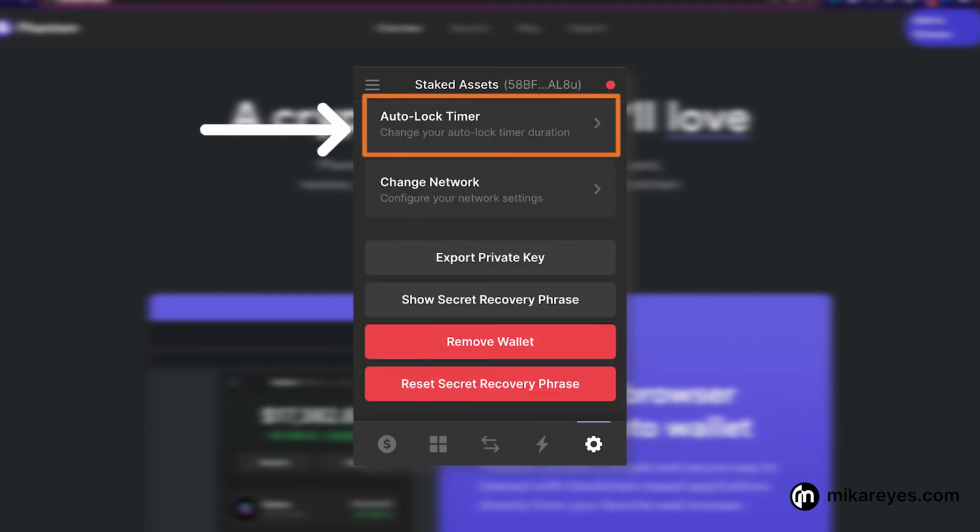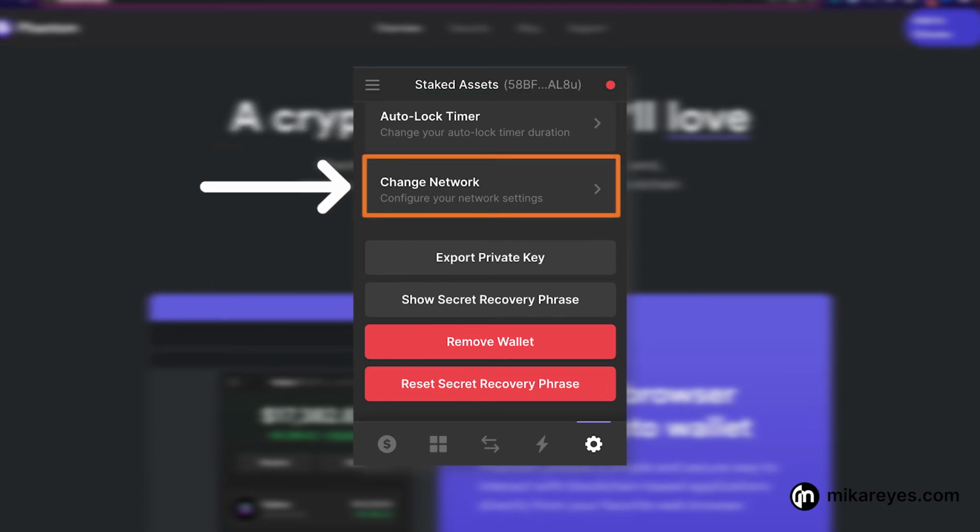An auto lock timer. Phantom will usually auto lock the extension every so often so that you have to enter your password to enter it again. The default that they have is very fast, so I recommend pushing it out to about 10 minutes, 15 minutes so that you don't get locked out so quickly. Change network, don't mind that, it's mainly for developers.